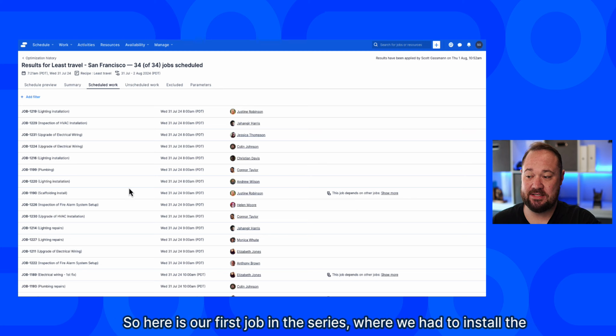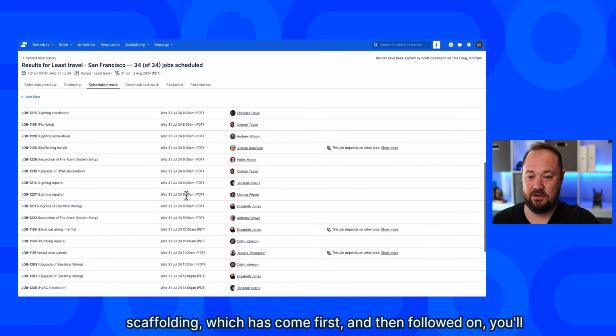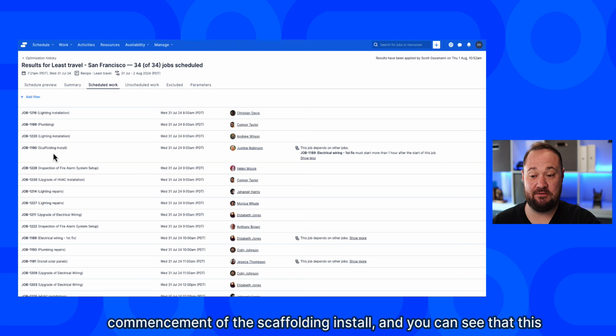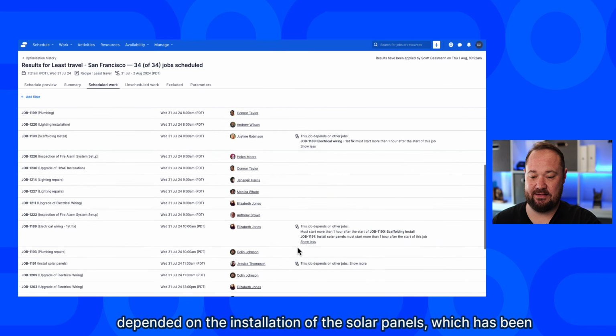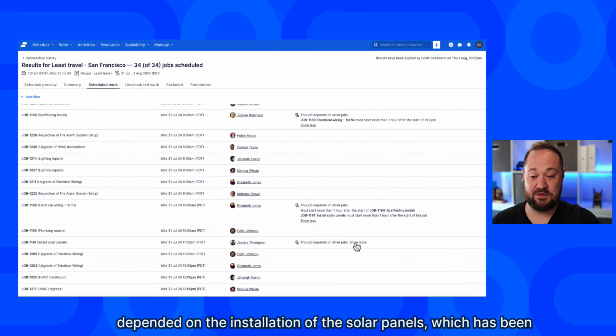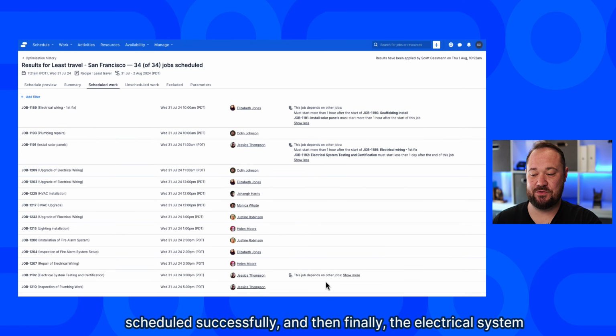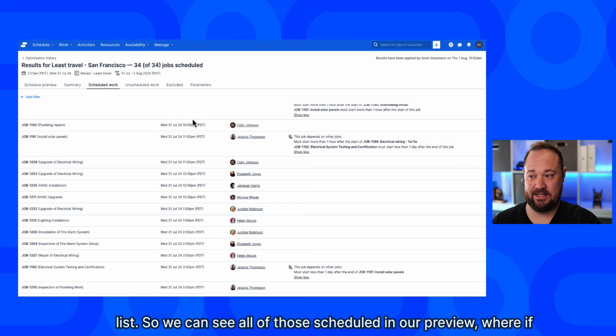Here is our first job in the series where we had to install the scaffolding, which has come first. Followed on, you'll notice that the electrical wiring had to start an hour after the commencement of the scaffolding install, and you can see that this has now been scheduled for 10 a.m. This one then indeed depended on the installation of the solar panels, which has been scheduled successfully. And finally, the electrical system testing and certification is the last one that's been scheduled in our list.